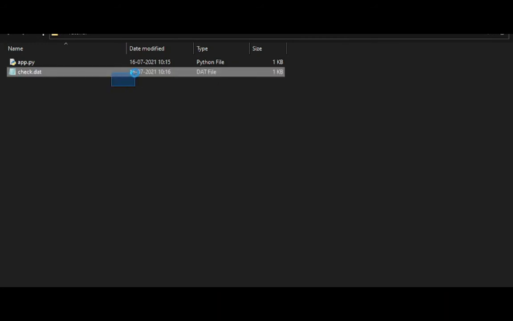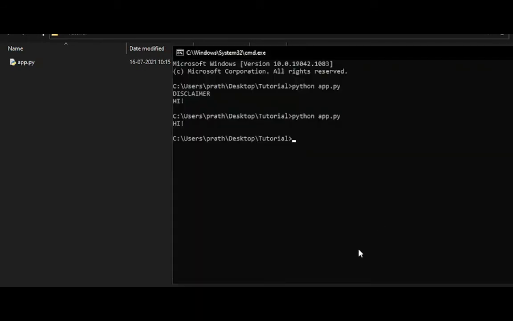Okay, it says if you delete this file, there's going to be a disclaimer. Now let's try to delete this file. And now let's open up cmd and run the app again. Disclaimer. How wonderful.